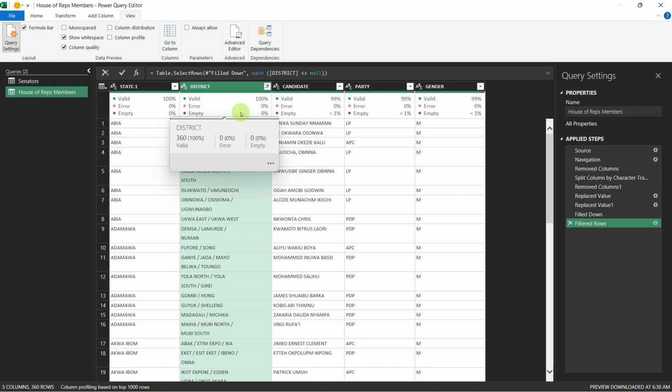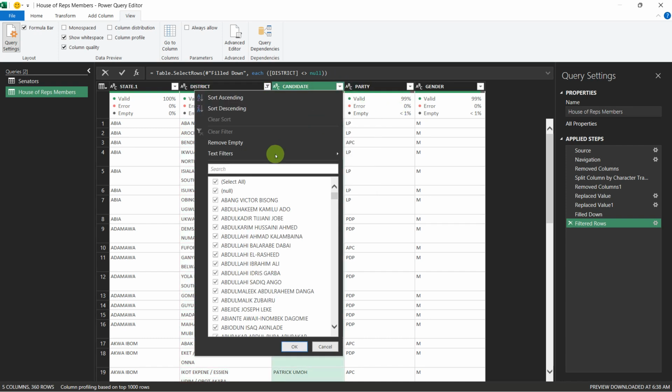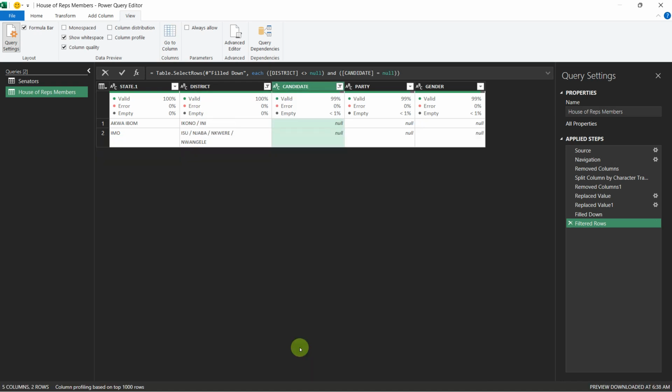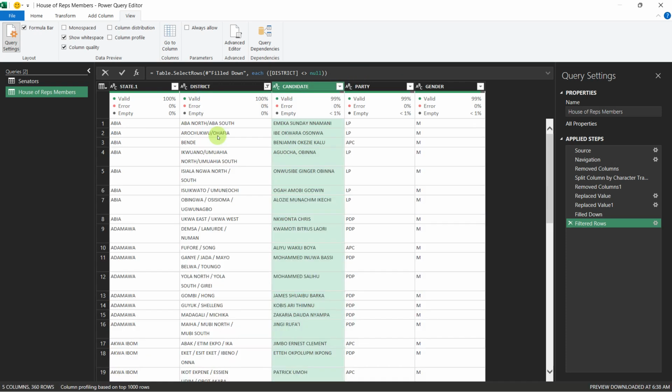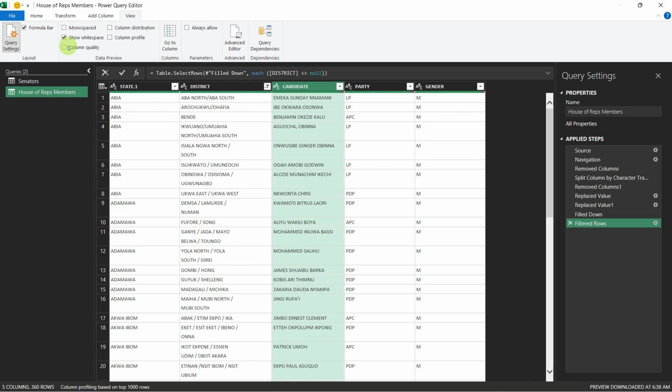Okay, so we have 0 empty. This one is less than 1% empty. Let's go and see what is happening with this null here. Okay, so it's not filled, which is a problem. Or we can just leave it empty like that. Most likely, maybe there's no candidate for that. And so pretty much we are done.